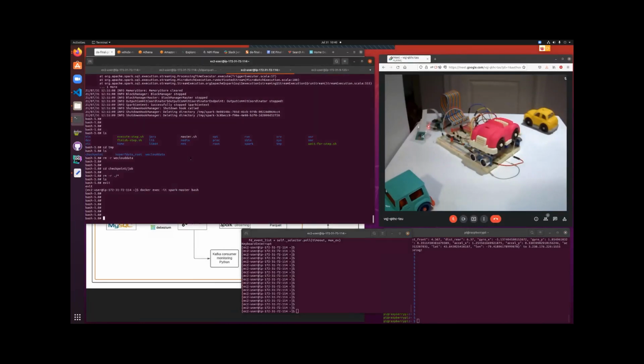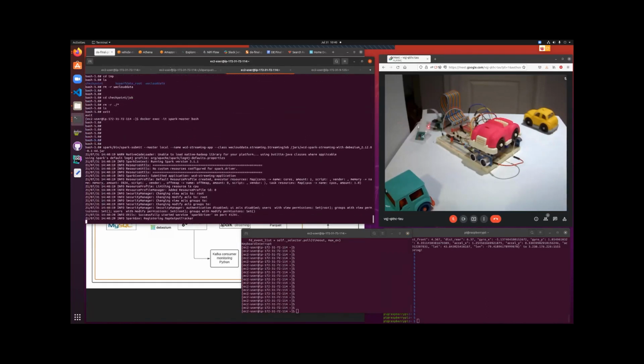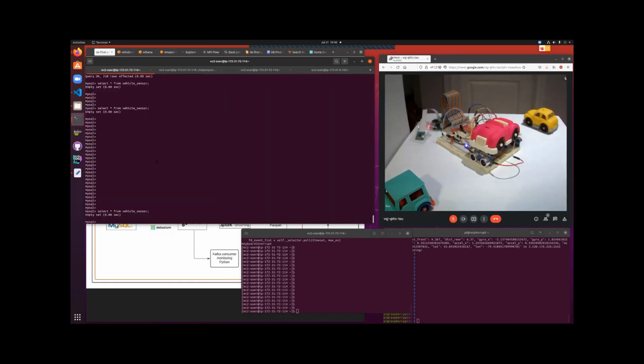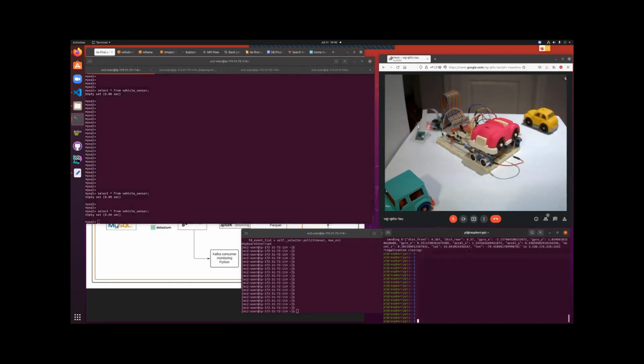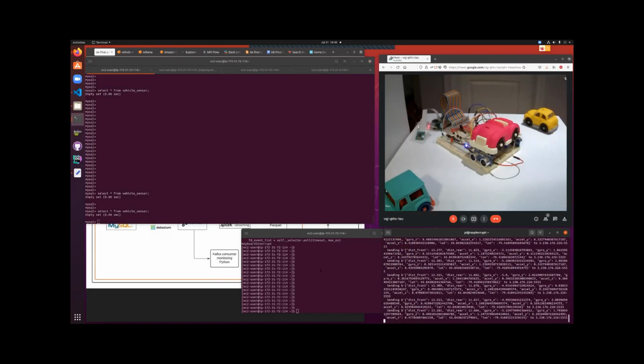Okay, so here is the Spark submit. I'm just going to get that running first. Here's my MySQL database, which right now is empty. I've got nothing here. Over here is my Raspberry Pi, which I'm going to start by sending data. So it's sending data packets here.